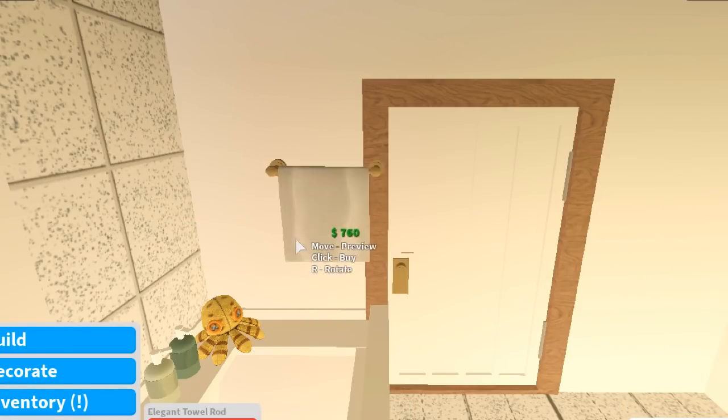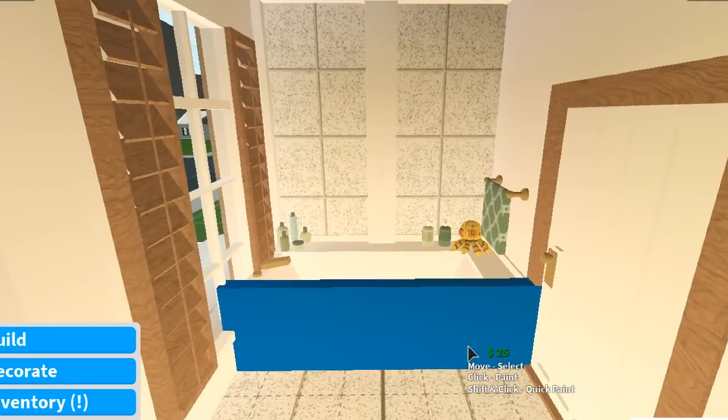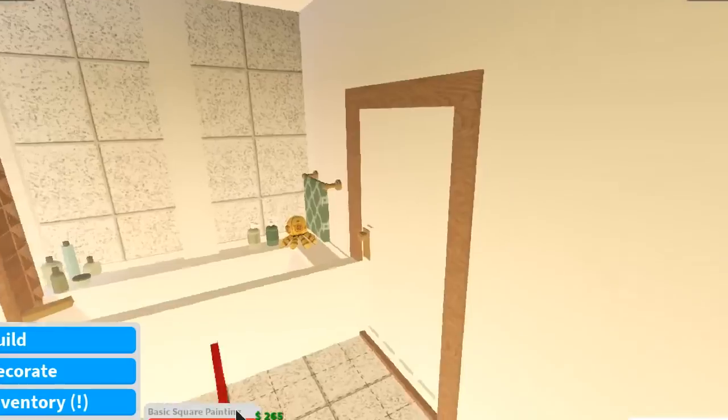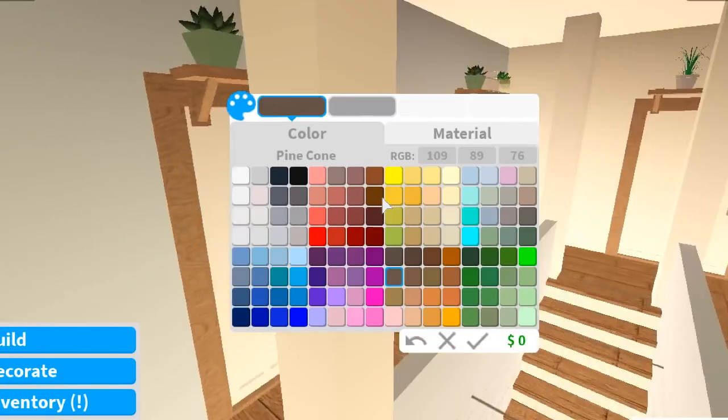Next I'm just adding a few towel racks for decoration. I just put this one over the bath. And then a little painting as well. As you can see, I'm just trying to adjust things to fit nicely.